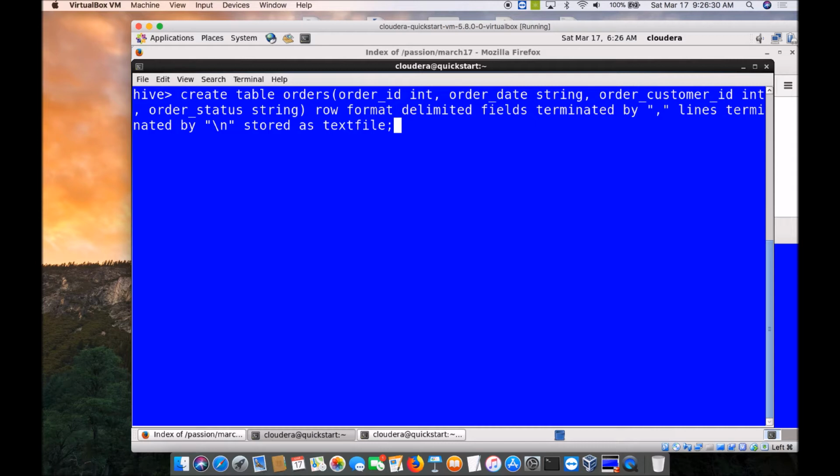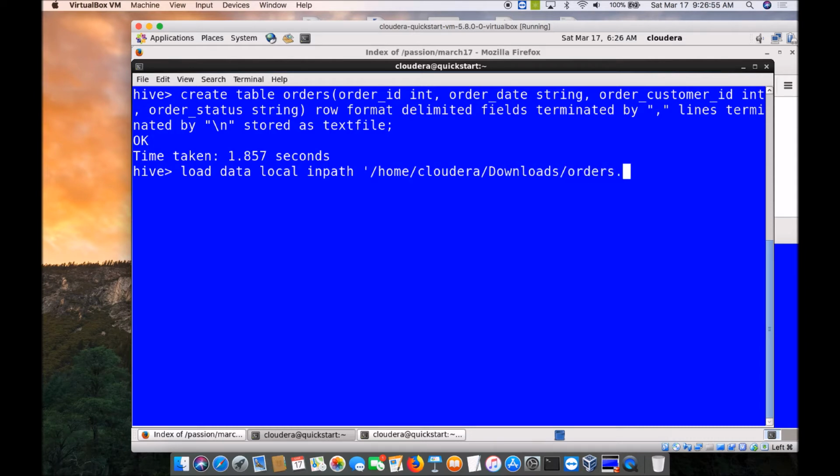Did you write any partition information? Nothing. Okay, so listen first. We are creating the table. Right. Next, load data local inpath /home/cloudera/downloads/orders.csv overwrite into table orders, right?